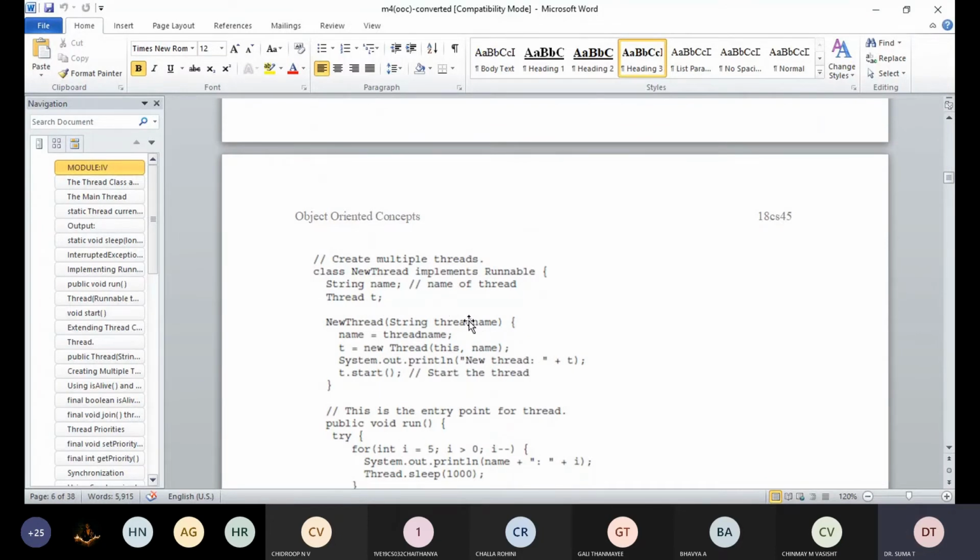See here, the constructor, string thread name is there, no. First it sends a parameter. When the first object is created, it sends 1 thread. Second time it sends a 2. Third time it sends a 3.